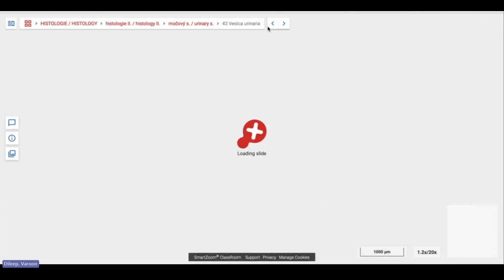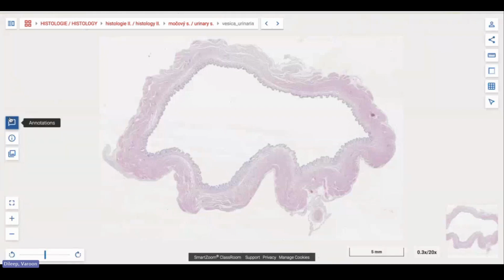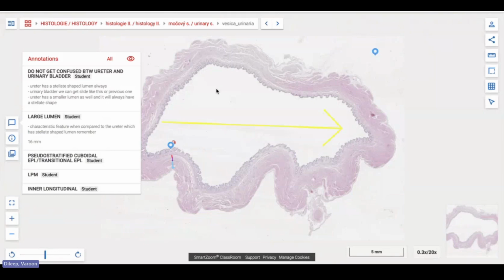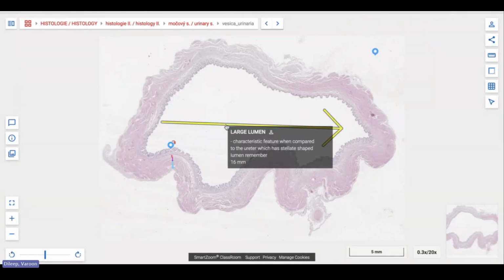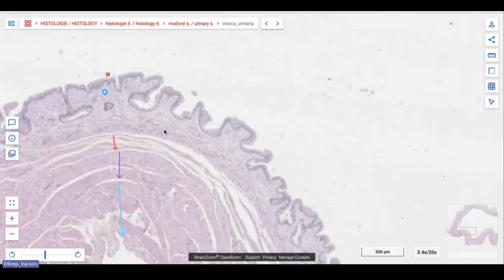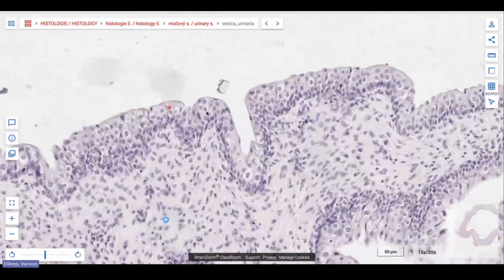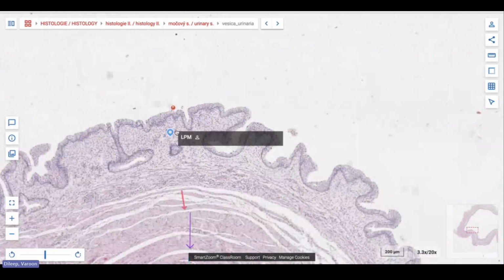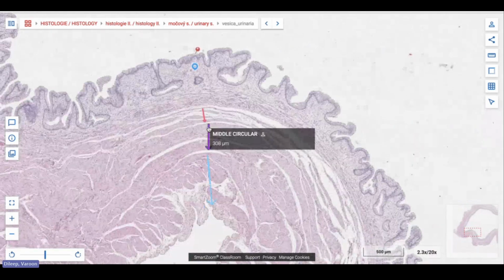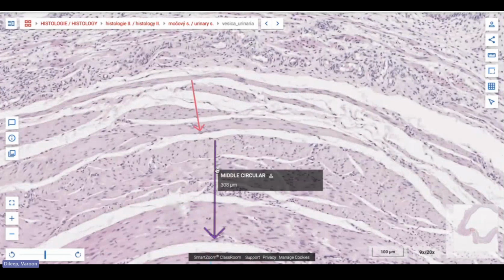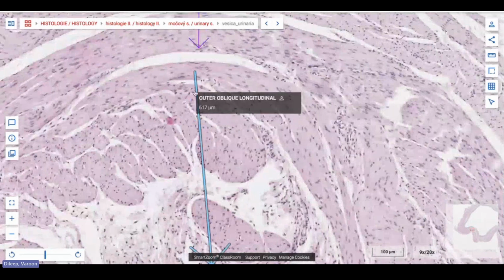When we talk about the urinary bladder, it has a really big lumen, and it does not have a stellate shape. So here again, a large lumen, which is a characteristic feature compared to the ureter, which has a stellate lumen, as I said. And again, same with the epithelium. You can see the epithelium more clearly here than in the previous slide. So the stratified cuboidal epithelium, lamina propria mucosa, inner longitudinal layer, middle circular layer, and then outer oblique layer.